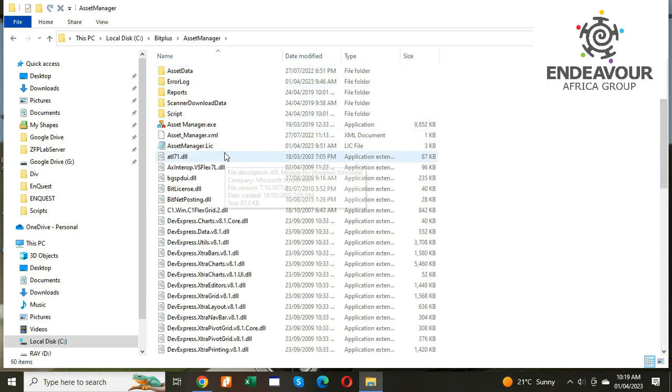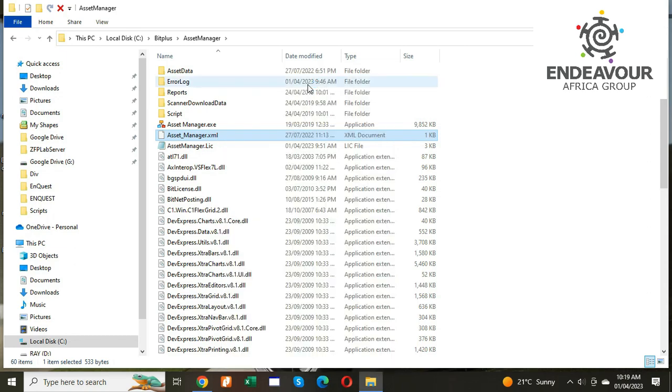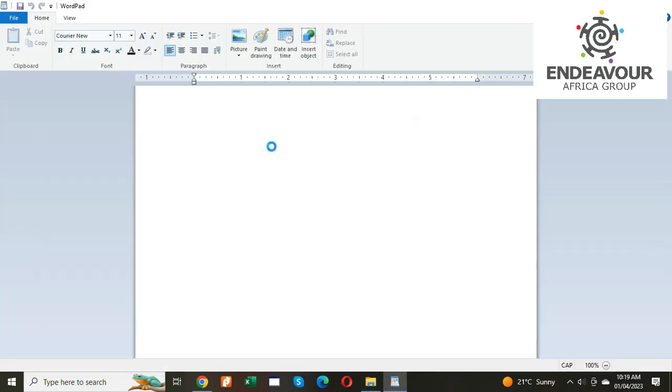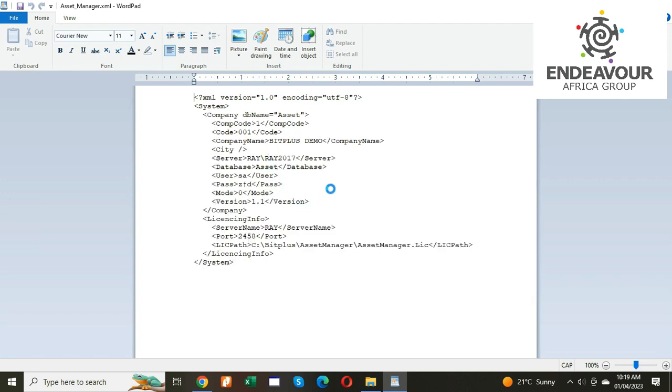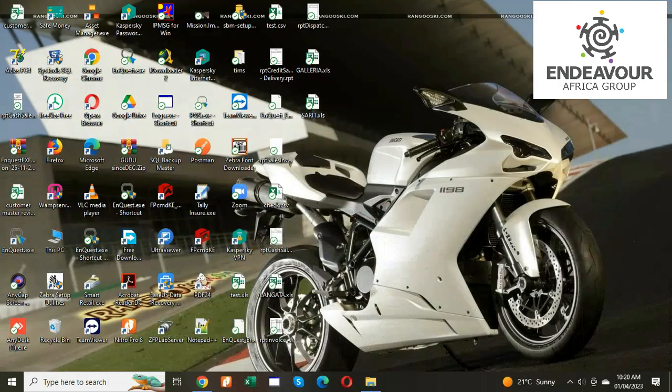Then we also have the XML file, just like we do for Enquest. So if you need to rename or change or point to a different folder, it's the same steps, the same process as Enquest. You can see there is not much change. It is basically the same setup, same port numbers, everything equivalent to Enquest while installing.